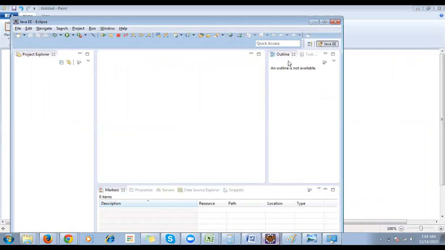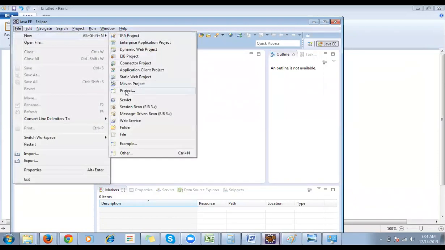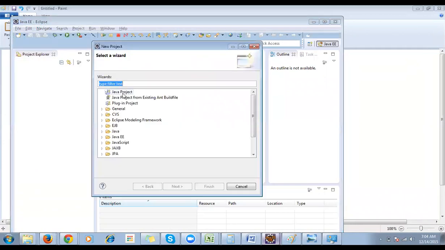Java is totally separated into two parts. One is core Java, another one is J2EE. J2EE is the advanced version. Right now we want the normal version, so for that, File, New, Project. Then after that I'll select Java Project. Then click on Next.